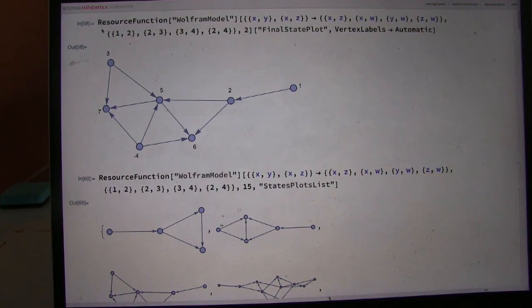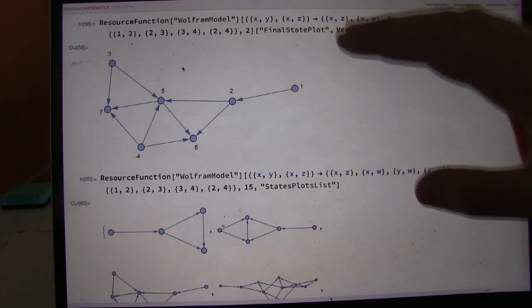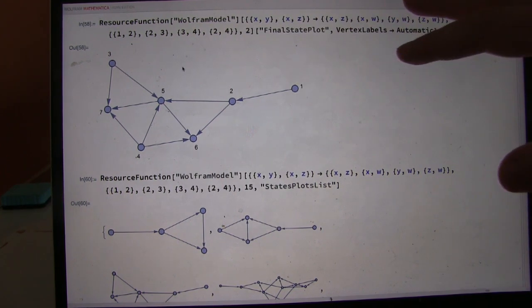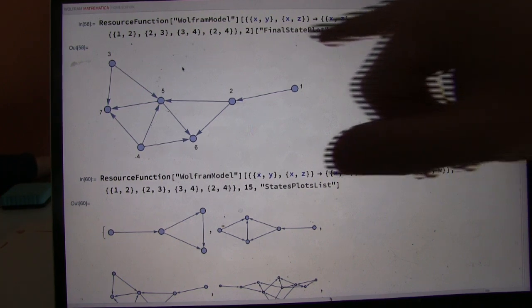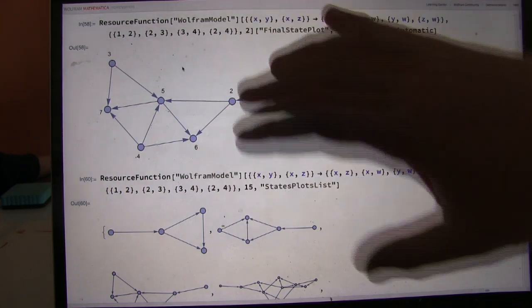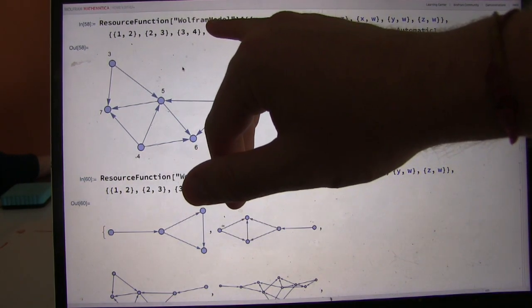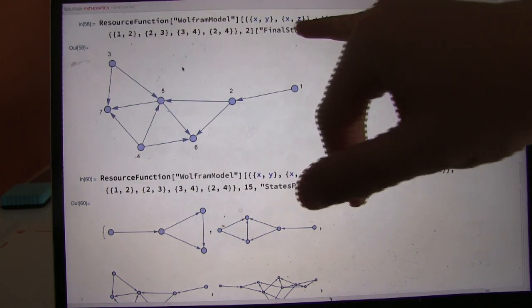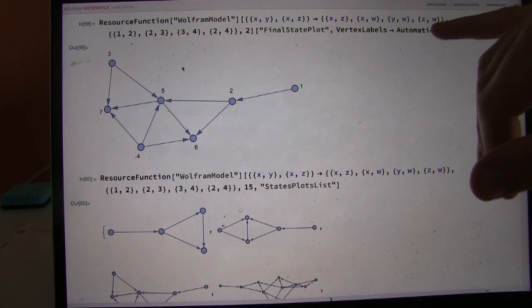Okay, well, so now we're going to look at some of these graphs. This is the one we just made, but let me back up. And for now, anyway, we're not going to worry about the code, but you can see that this is their code. I'm using their code. I didn't write any of this. They call this the Wolfram model. We have x, y, x, z goes to x, z, x, w, y, w, z, w. This is what we were doing.